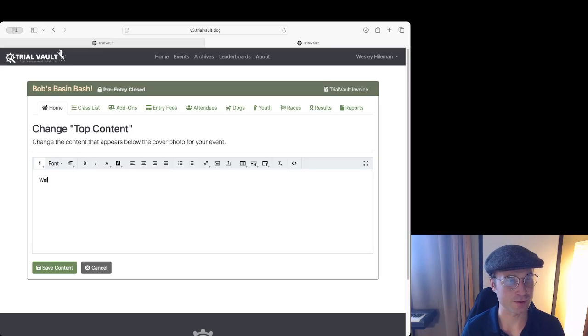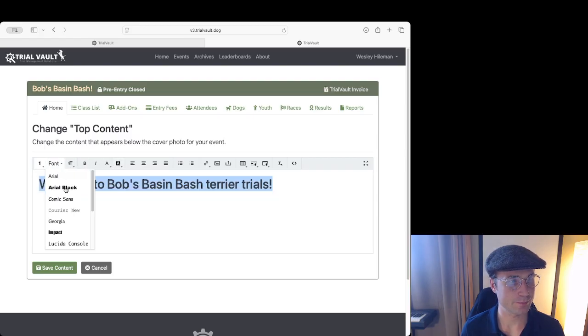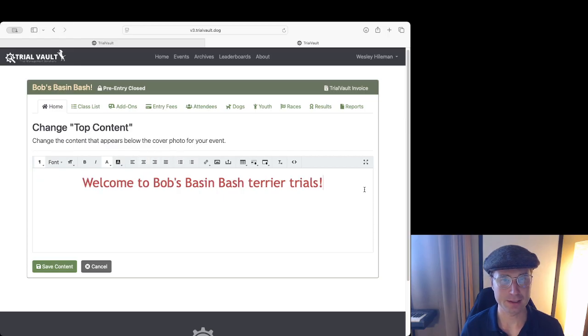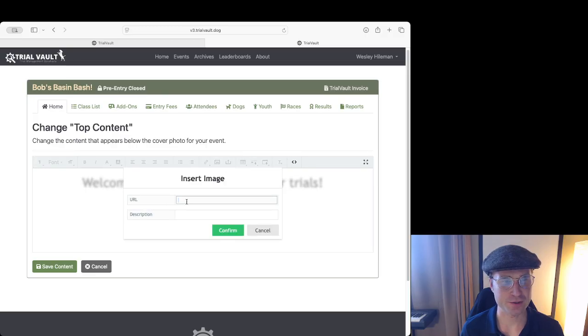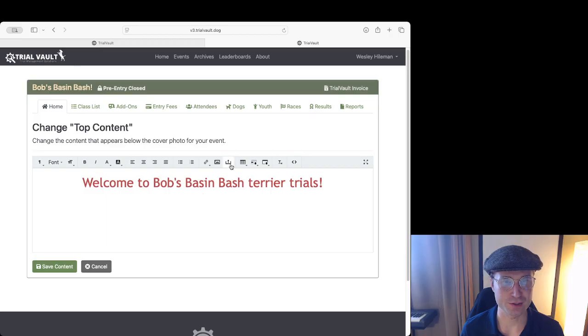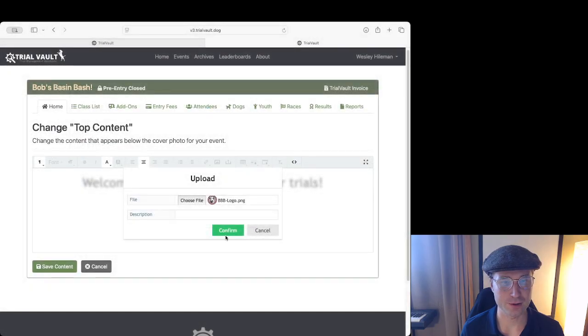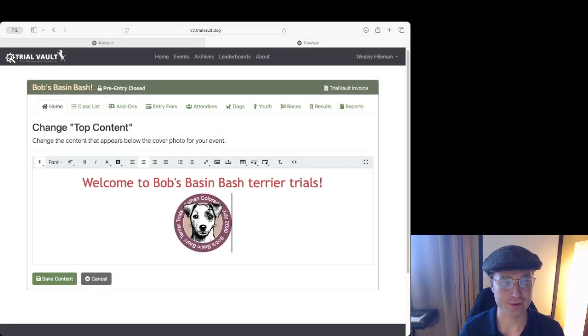So I'll just put in a sample here. And we'll make that a header. Change the font. Center it up. And we'll also insert an image here. I'm going to insert an image just to show you how you do that. There's this image button, and you can insert an image if you have the URL. You usually don't, so you want to actually click the upload button to upload an image. And I'll just upload the logo again. So we'll go ahead and do that.